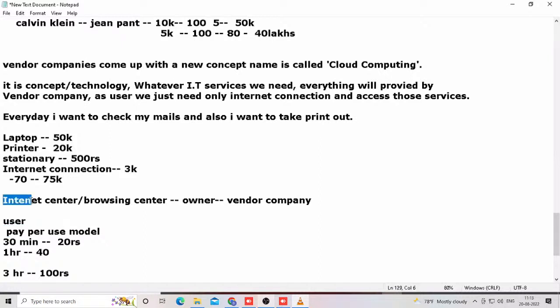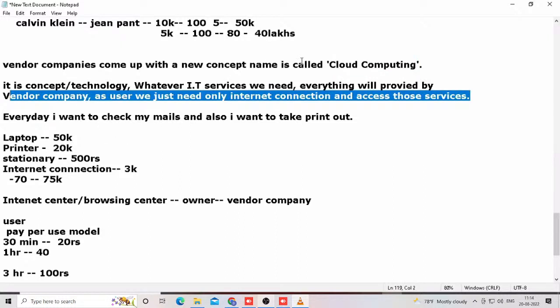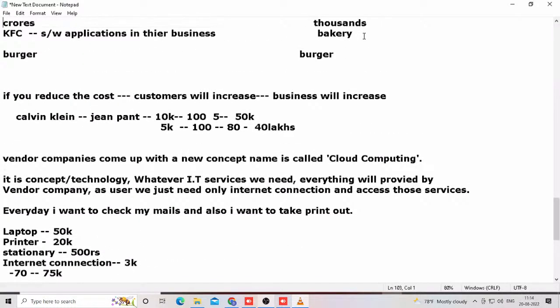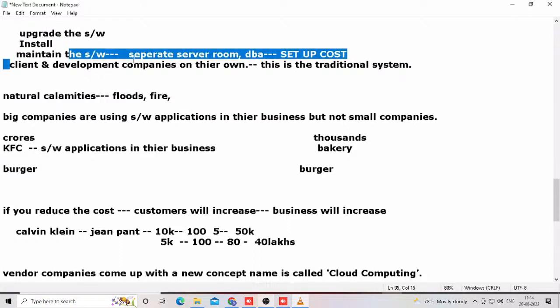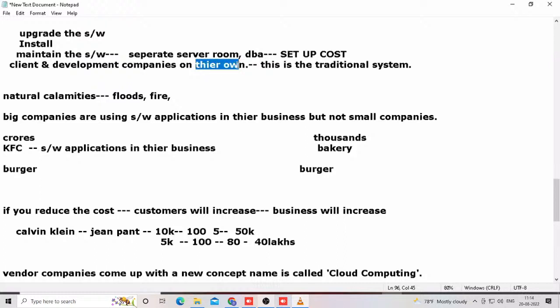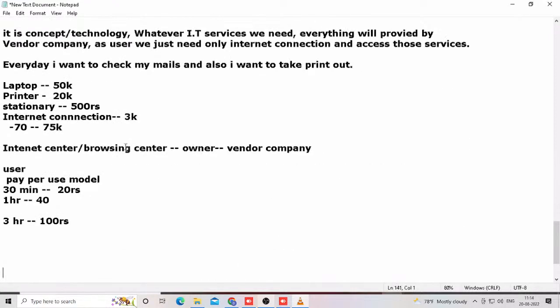So if you understand this internet center example, you can easily understand cloud computing. Here also, every service is provided by the vendor company. In the traditional system, both clients and development companies have to upgrade the software, install the software, and maintain the software on their own. But once cloud computing came into the picture, upgradation, installation, maintenance, everything will be taken care of by vendor companies.